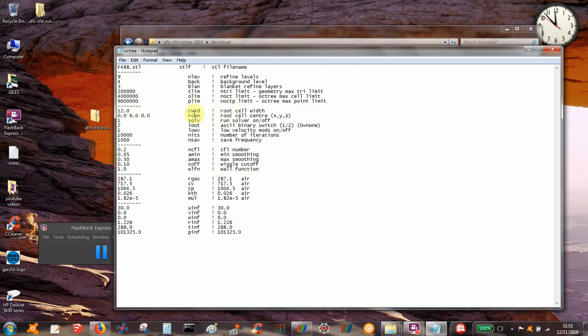Next, you have to position the root cell, or the largest octree cell, relative to your geometry. So we set the size of the root cell as 12 meters, and then position it at 0, 6, 0. So that positions the root cell relative to the geometry. So basically, the geometry has to be within this large box.